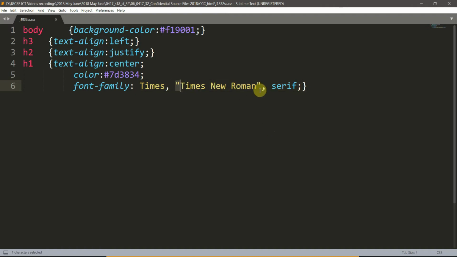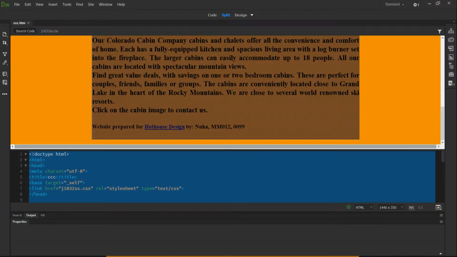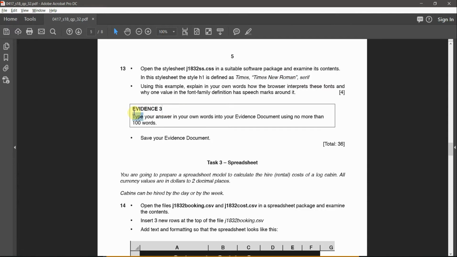The meaning of the quotation, why they're using the quotation here but not here or there, is because this font is made up of 3 words and there are spaces in between them, while this word is just a single word and there is no space. Space can sometimes cause trouble, so we tend to put the quotation marks to mean that it is all one word. So that's why we put the quotations over here. So let's convert this into proper words and write it down in evidence number 3. Type your answer into the evidence, not more than 100 words.